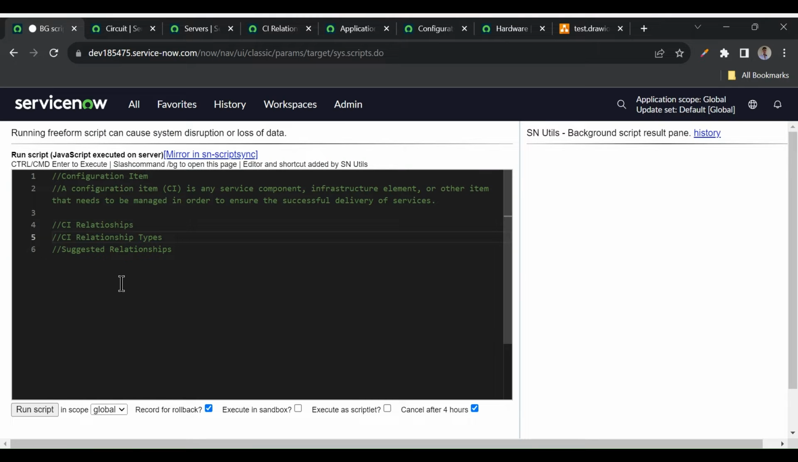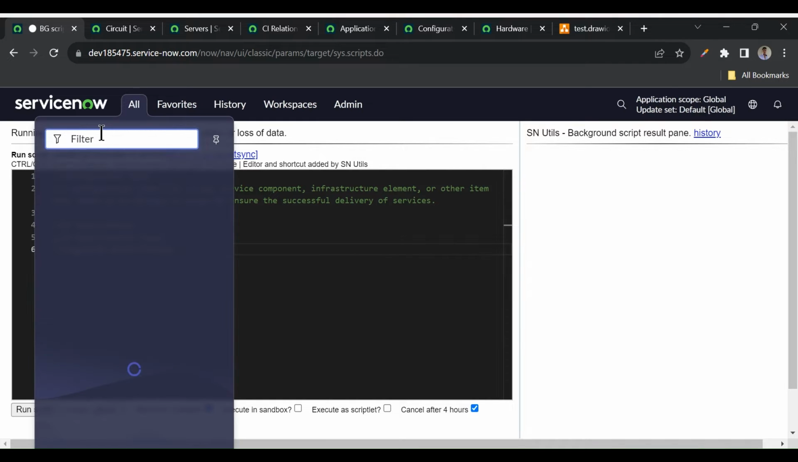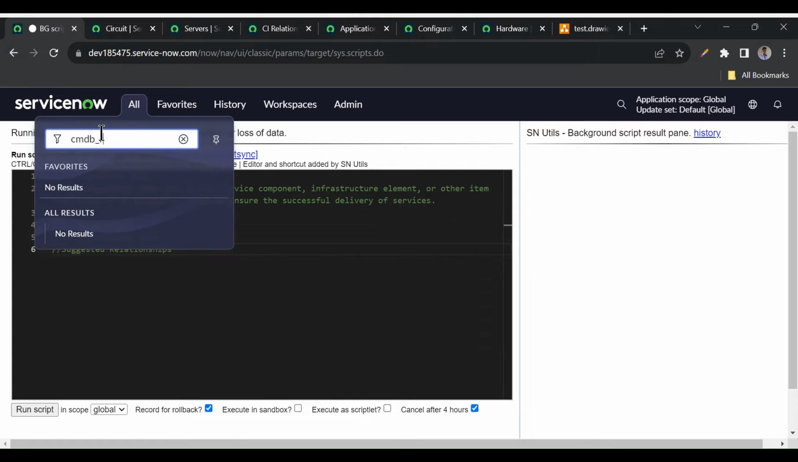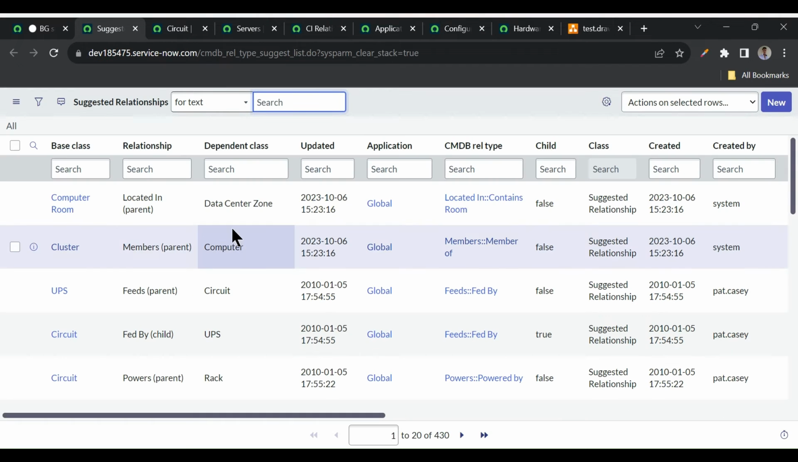Now let's discuss suggested relationships, and let's use suggested relationships to create the CI relationships using the relationship editor and using script. Let's go to the suggested relationships table, that is cmdb_rel_type_suggest. Here we have fields like base class, dependent class and the relationship. These three are important here.